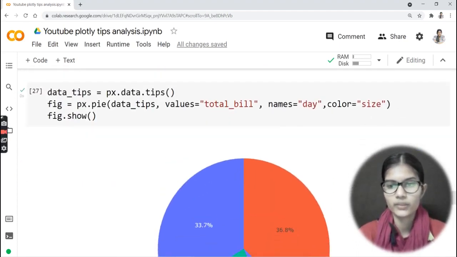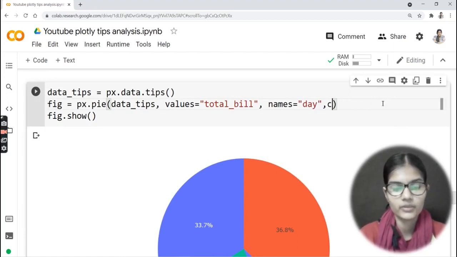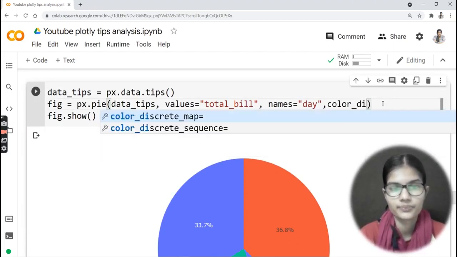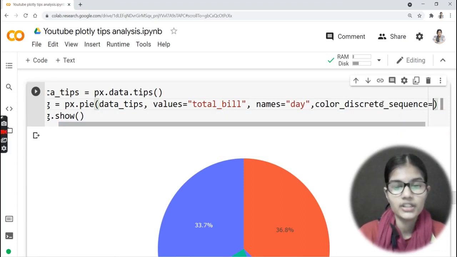Now let's say you do not want to give any particular column name here. In that case, we have another parameter which can be used. Now let me remove this color. The parameter which we have is color underscore discrete underscore sequence. This is the parameter, color discrete sequence. There are some colors which are already present in the Plotly library.